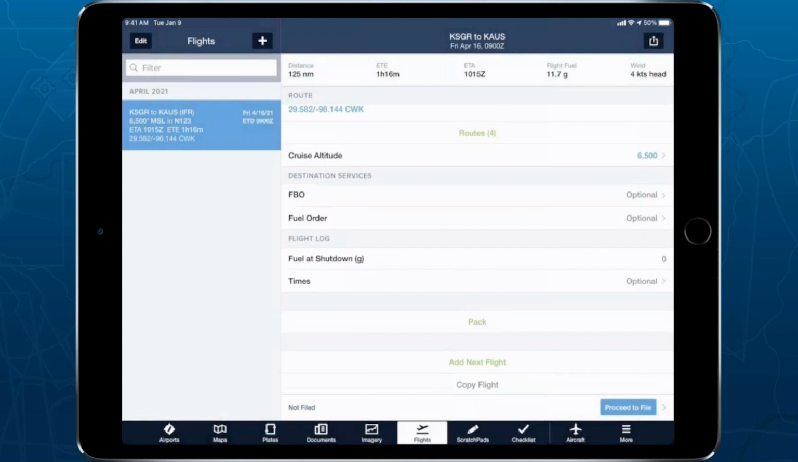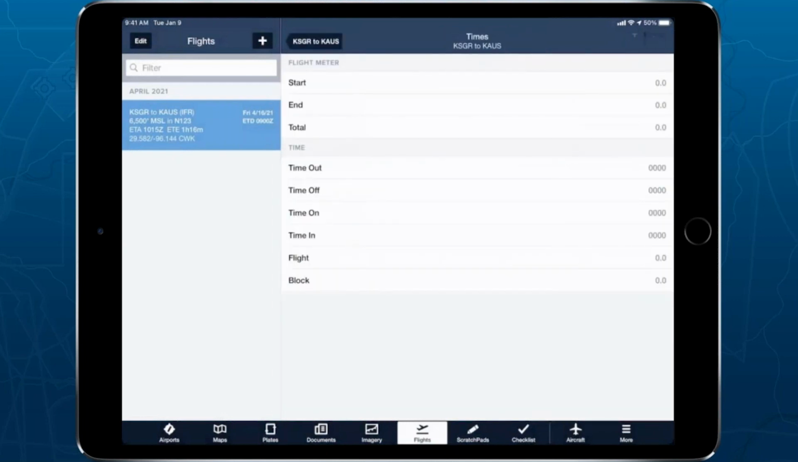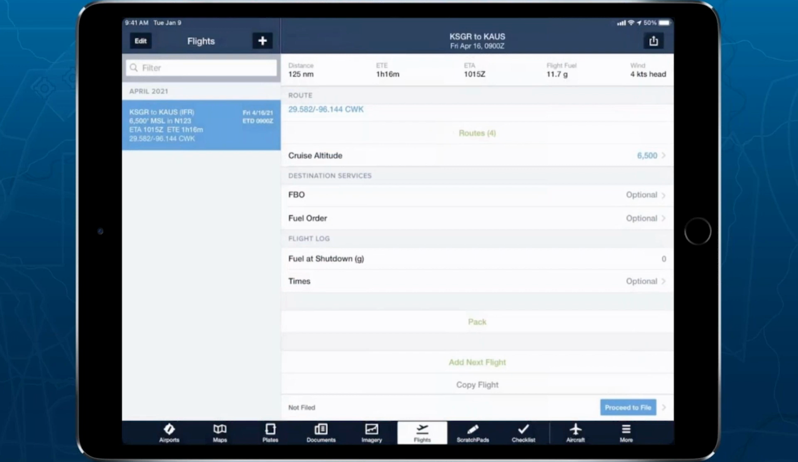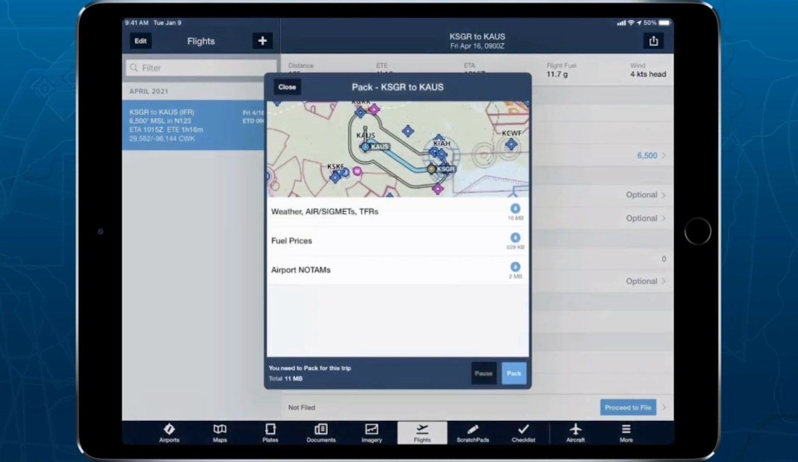The times, I like this field. You can click on the times and you can put in your starting hobbs and then put in your ending hobbs, and then it does the math for you. And I don't like math, which is why I went into aviation. So I use this all the time. So I think that's a great little feature. And then right below that, again, we have pack. So you can pack both on the map screen and on the flight screen.